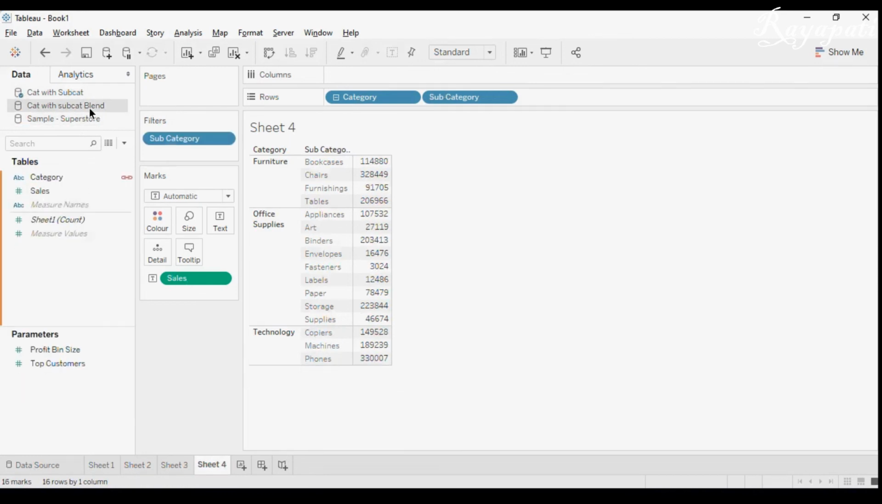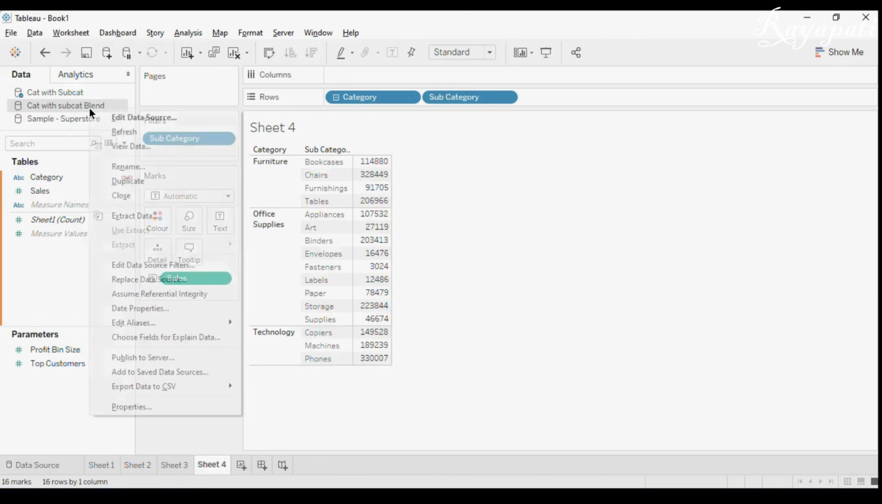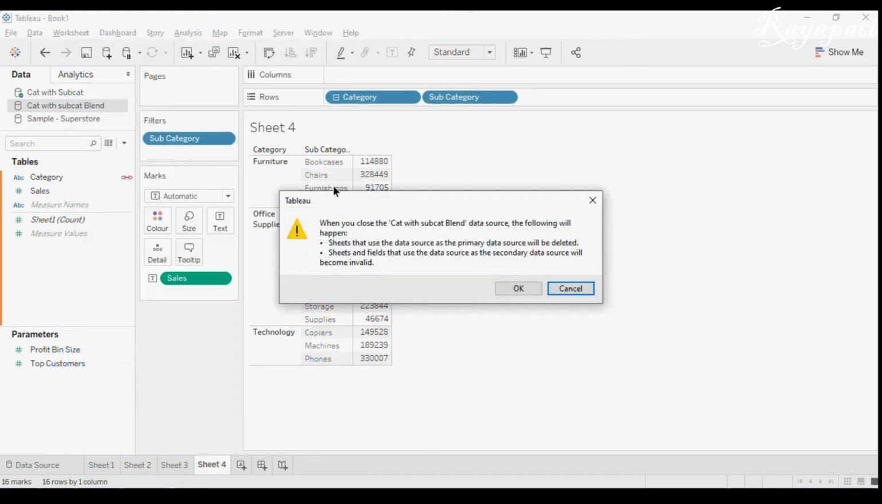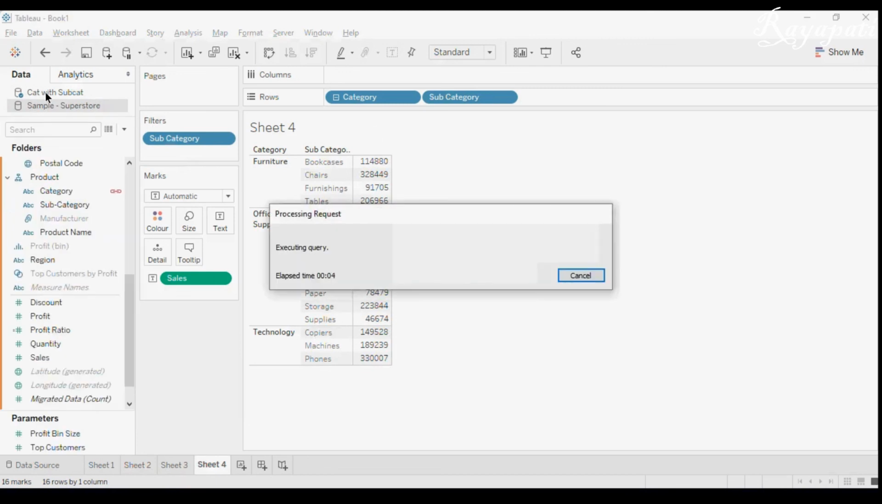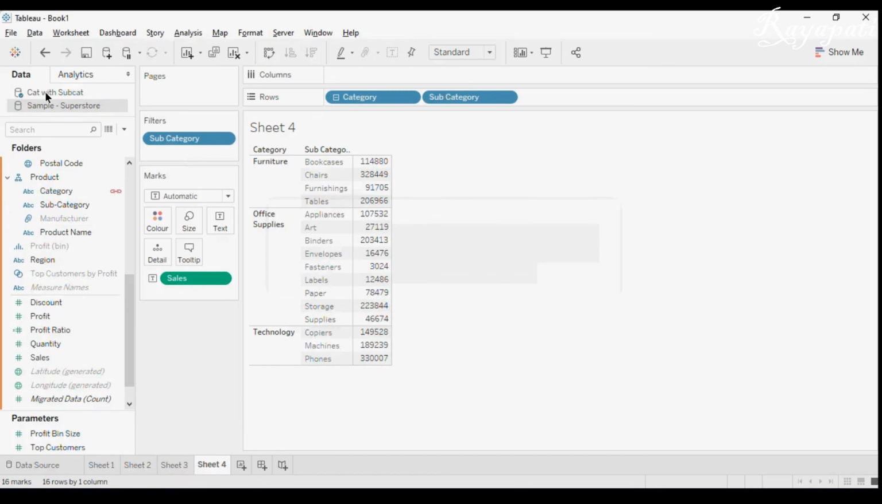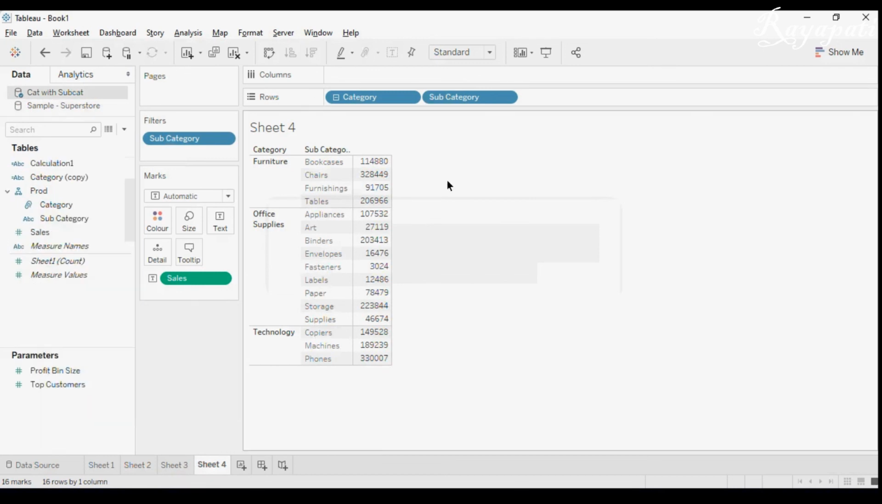Okay. Now again, you need not have the secondary data source. Even if you close this, let me close this data source. You are not going to have any problem, because we already have this group in here. It's taking time. See, now even we removed that, we didn't get any problem, because we had our group that came from the secondary data source to the primary data source, and it is permanent now.